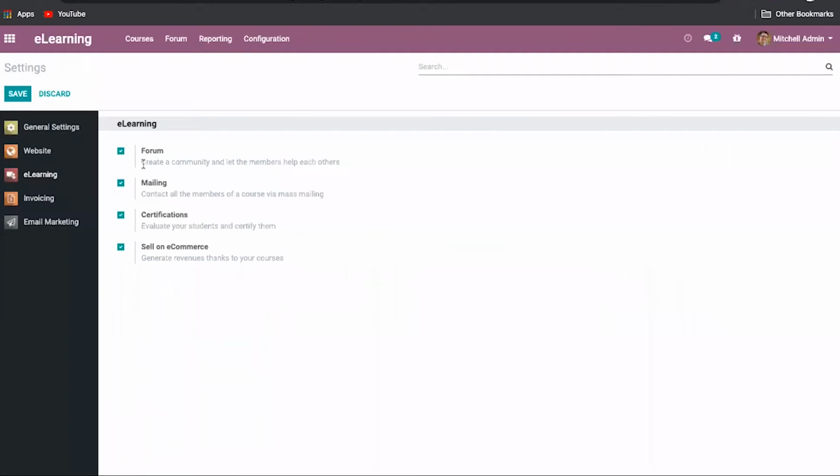There you have forum, mailing, certification, sell on e-commerce. So when you click these options, the forum module will be installed, or the forum app will be installed. Then mailing, it will be installing the email marketing app.